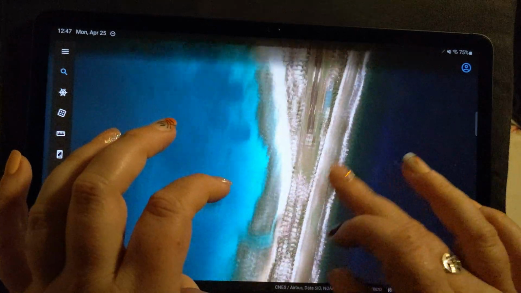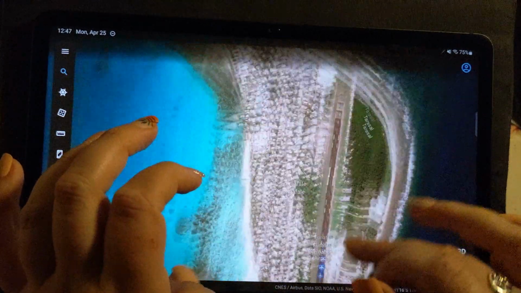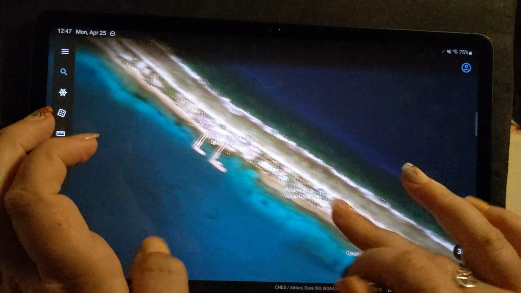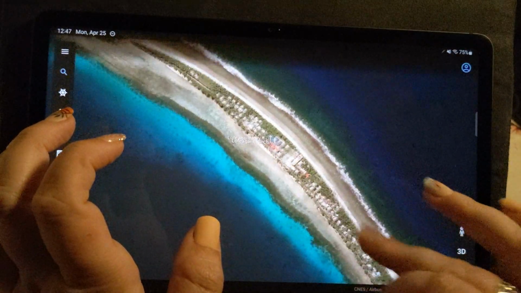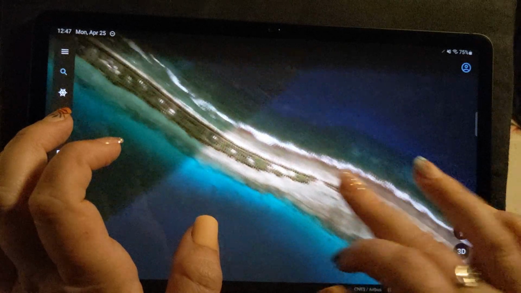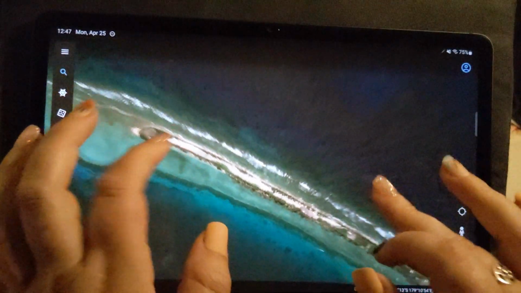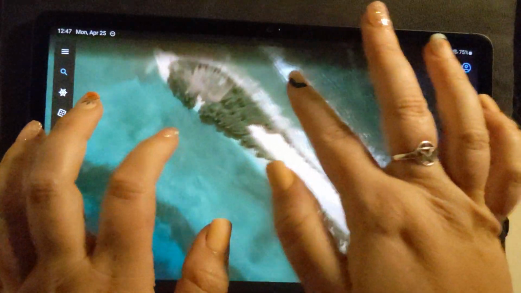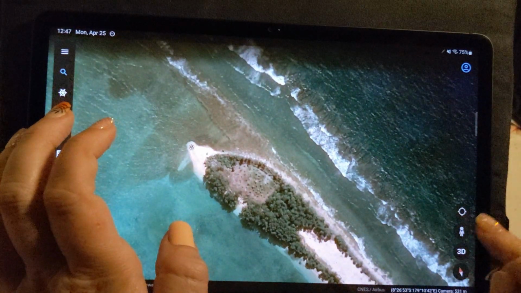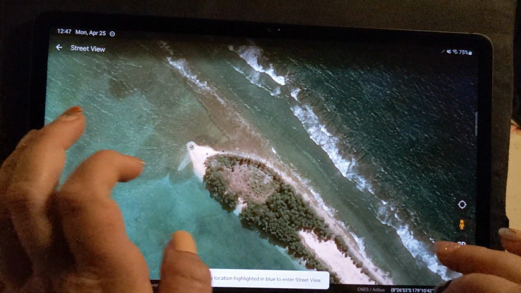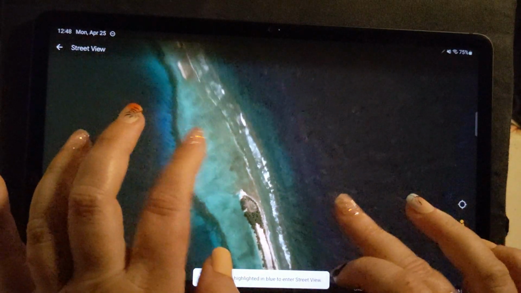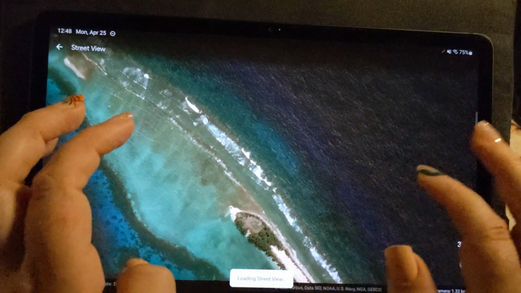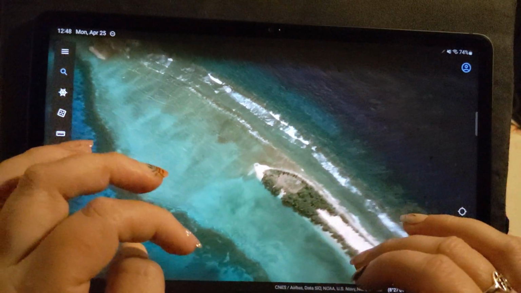Maybe if we go... actually, let's go to the tip. Because I saw a dot up at the... There we go. Oh, I turned Street View off. That'd be helpful. Let's see. There it is. Let's check this out.